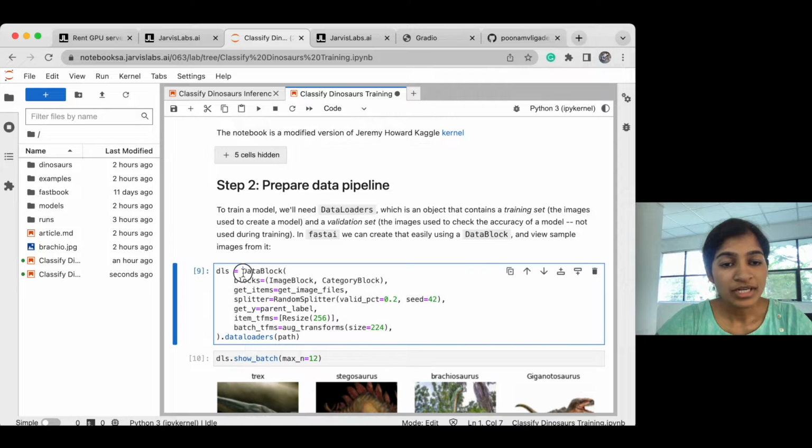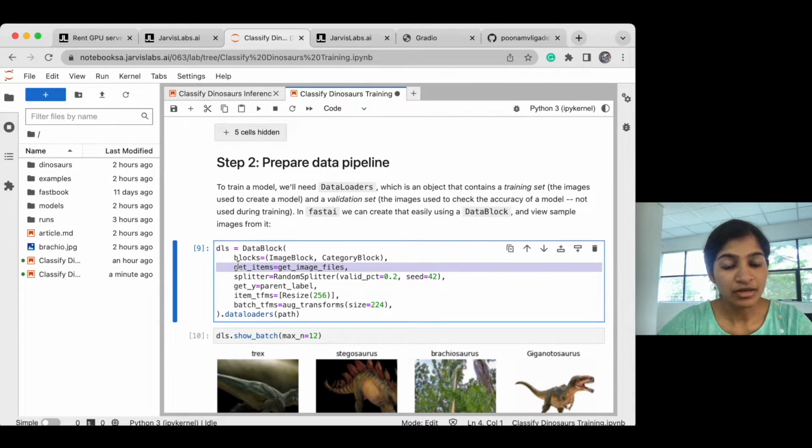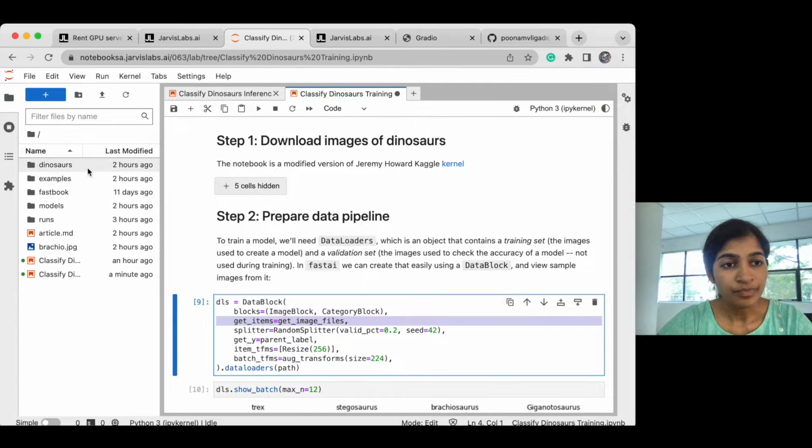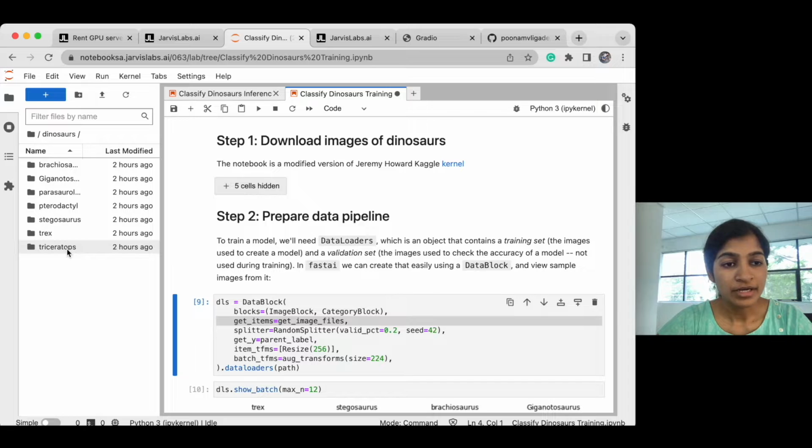So FastAI provides a data block module which takes care of building a data pipeline for us, and we are going to tell it what kind of data we have. So we have here an image and category dataset, so we're going to tell it we have images and some categories for that, and then we're going to specify how FastAI will take care of getting those image file paths. So for that, you need to have proper folder structure. This is my parent folder dinosaurs, that's what I have given in the path, and inside the dinosaurs I have separate directories for each category, and inside the directories there are images for that particular category.